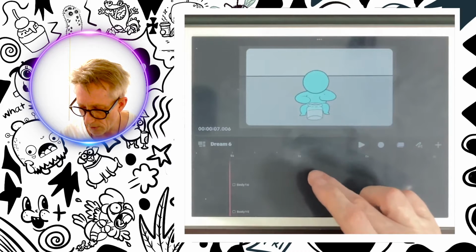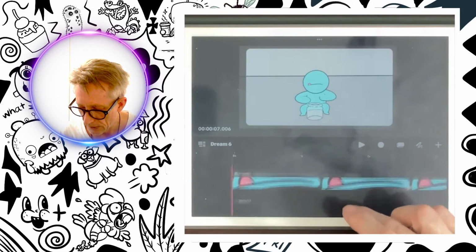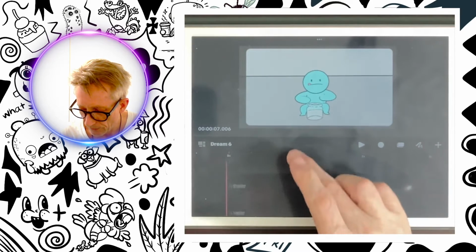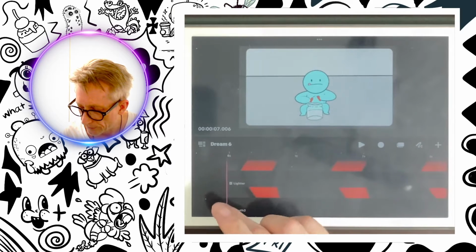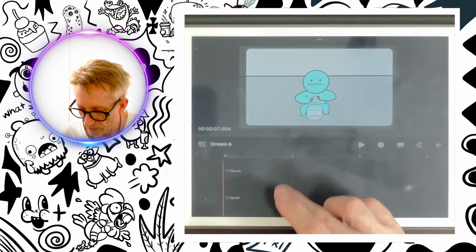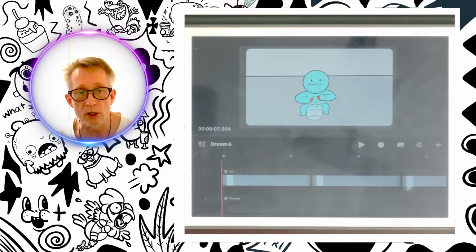We need to turn on one mouth, which is going to be mouth 1. And we need to turn on some eyes. Eyes 1. All right, we need to turn on our Firecracker and our lighter. And our thumb, which is right there. All right, so this is what we're going to start with.